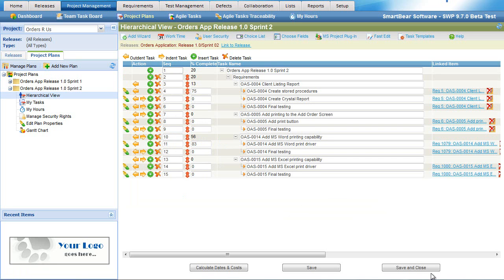If the tasks in your project are pretty common between projects, you can create task templates. Task templates allow you to very easily create project plans based on a series of tasks. You can also move tasks from one project plan to the other. You can do that by pressing the Fast Edit button. If you've developed your project plan in Microsoft Project, you can also use our Microsoft Project plugin to import tasks or export tasks.